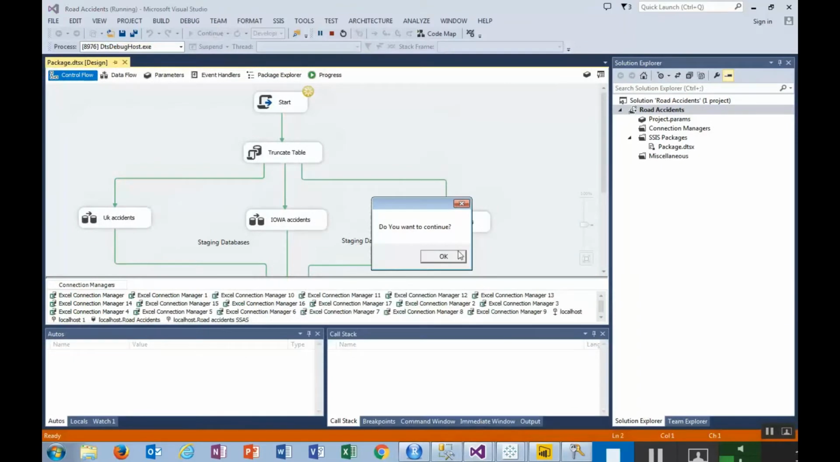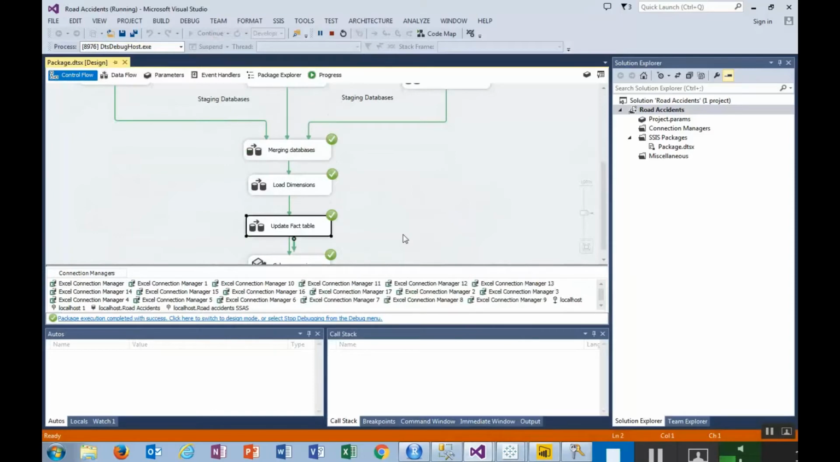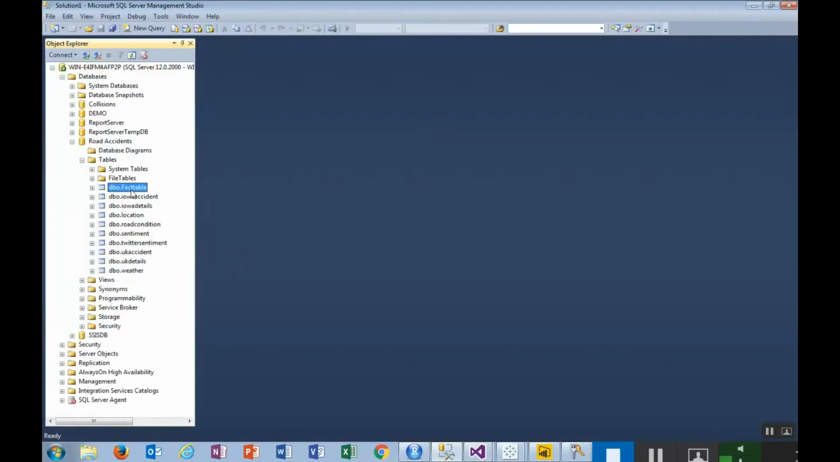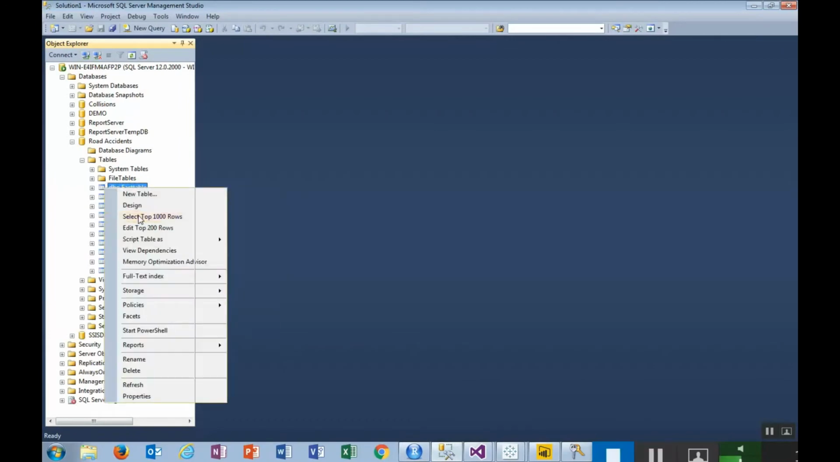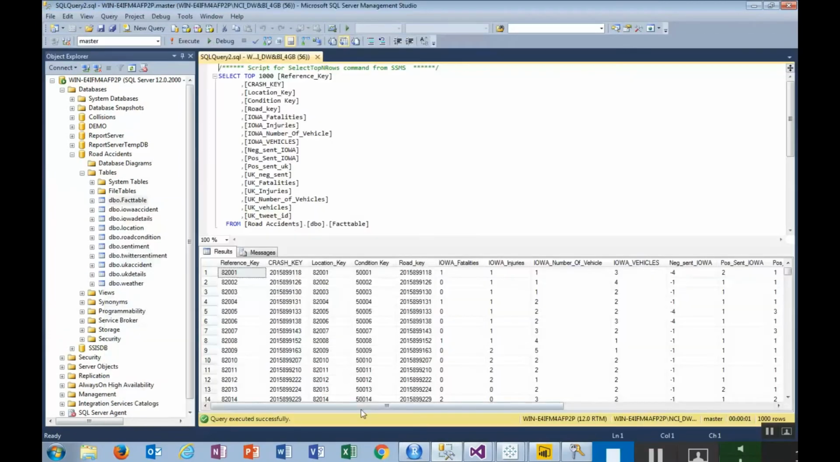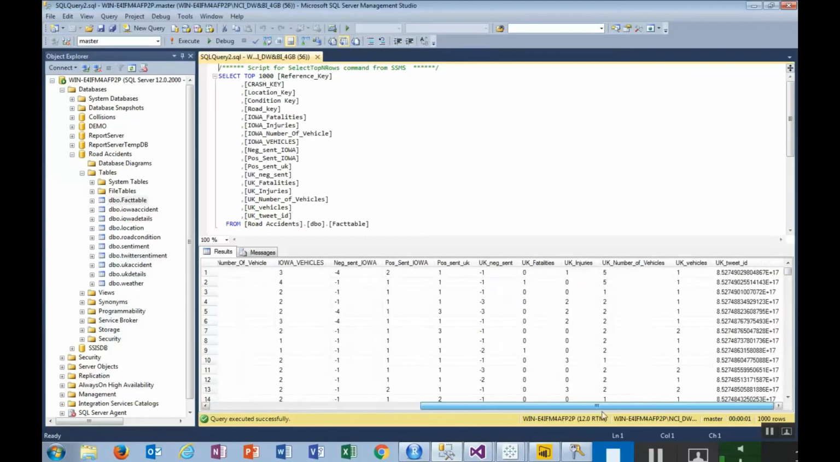Now let's start the process. Now it is asking, do you want to continue? Okay. Now it is populating the tables. Now it shows that all the tables have been populated. Now let's go to SSMS to see if the fact table has been updated or not. For that, I have selected 1000 rows. It has been populated from SSIS.